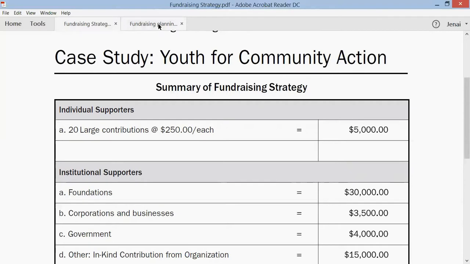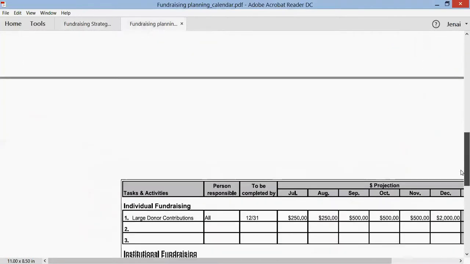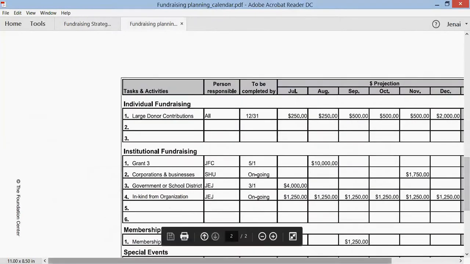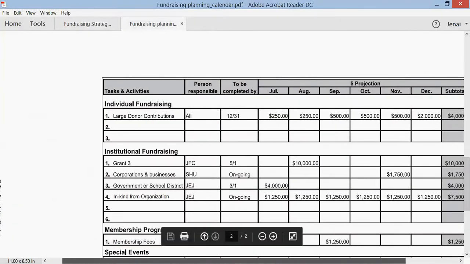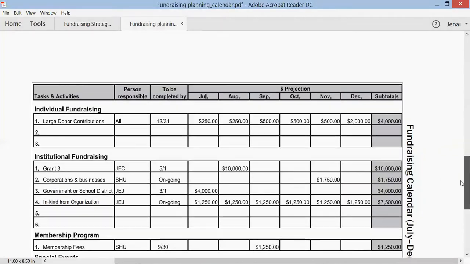So let's toggle over to our fundraising calendar. There are two parts to this calendar. The first part is January through June. The second part on this calendar is July through December. And of course, using an 8.5 by 11 paper, we can't get January through December on the whole thing. If you can, that's fine, but it's okay to use Excel and a couple of sheets if you need to.